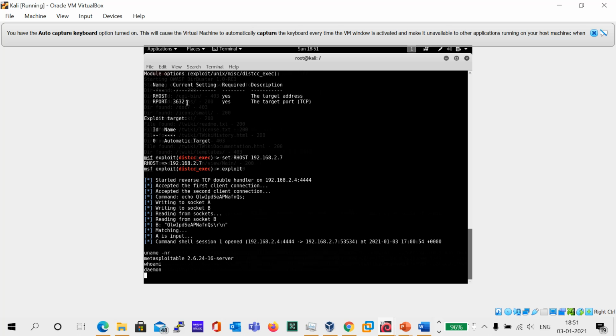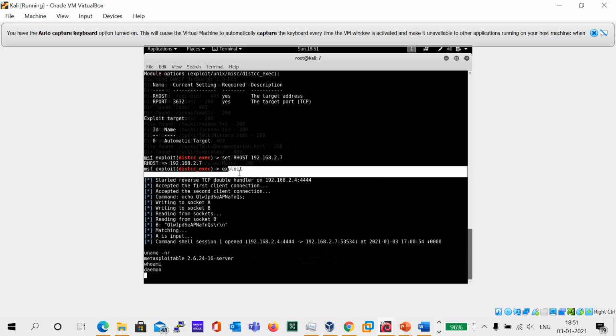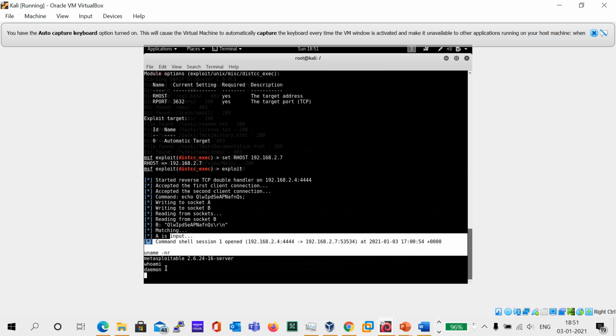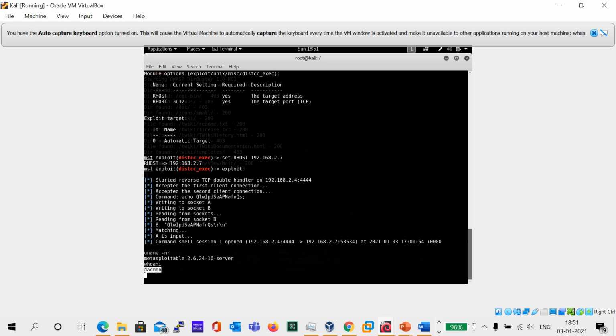If you run a normal nmap scan, this port will not be discovered. To discover this port, you have to run an aggressive nmap scan, and that is what I did, and I got this port in that result. And once I set the rhost value and exploited it, I got the shell. Here the shell which I have got is a daemon user, which is not a superuser.